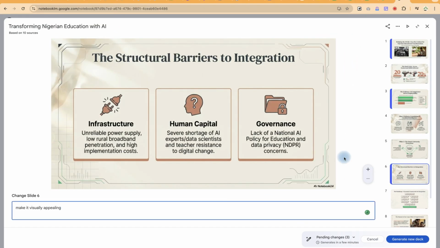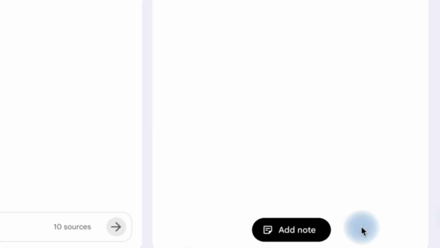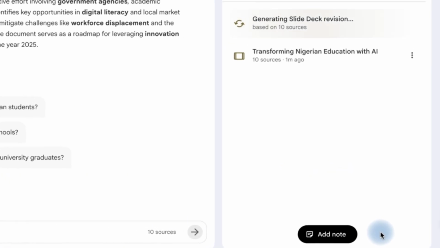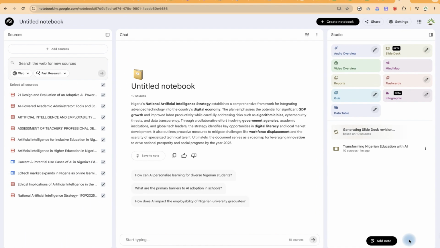appealing. So once you are done putting in the revisions on all of the slides, you can come over here and say generate a new deck, and just give it some seconds, and this is now going to generate and give you an updated deck with all of the revisions that you've signified in the respective slides. Alright, as you can see, it has been updated, which is now version 2.